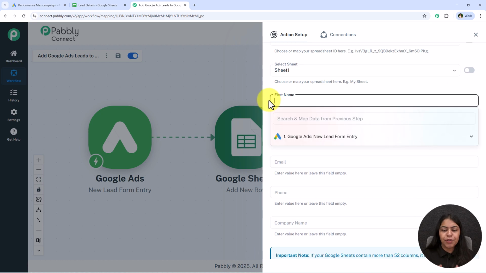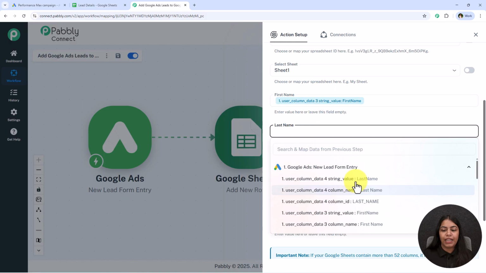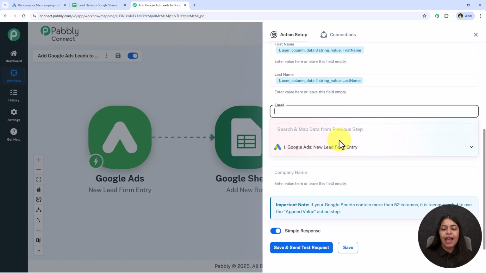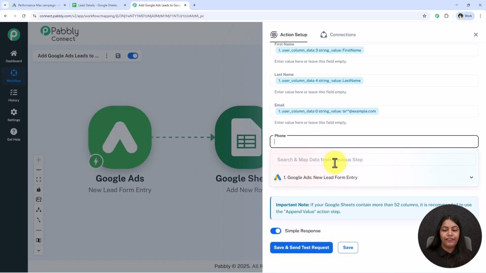But we are not going to enter the details manually by typing it like this, but instead we are going to map it. So you must be wondering what is mapping. Mapping is a method by Pabbly which means inserting the data from the previous step. And when we insert the data from the previous step, automatically our data becomes dynamic and changes with every new response received. So that's the reason why we do mapping.